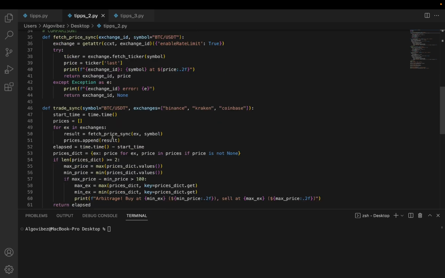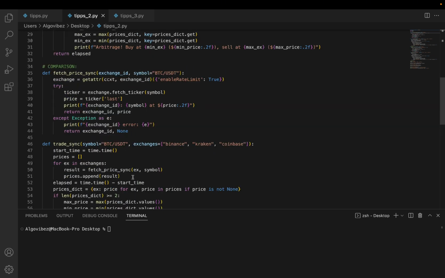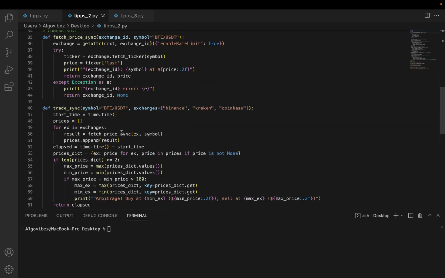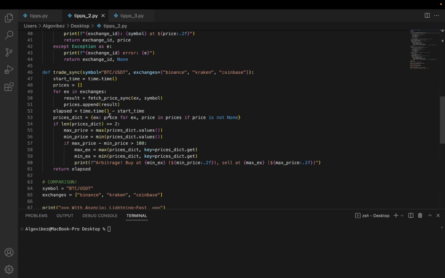This is also pulling the previous function, but you see it is pulling it sequentially. So it's pulling Binance, then Kraken, then Coinbase, and so on. Now, the cool thing about all those functions here is I put in a time tracker to show you what enormous difference it can make if you're using async.io here.